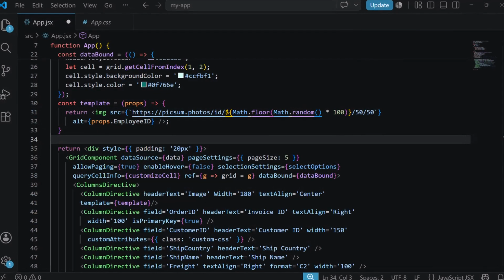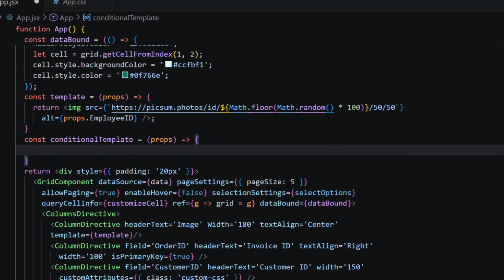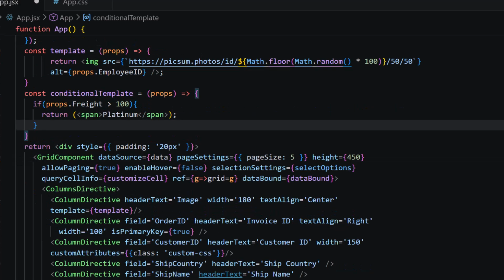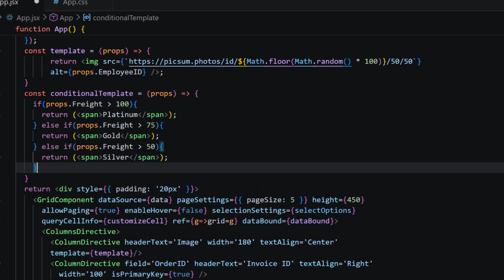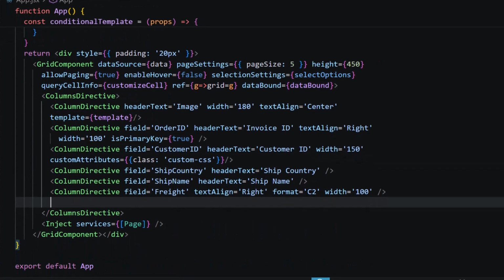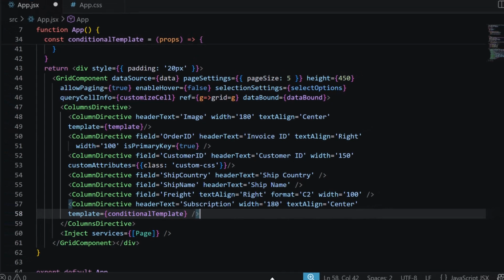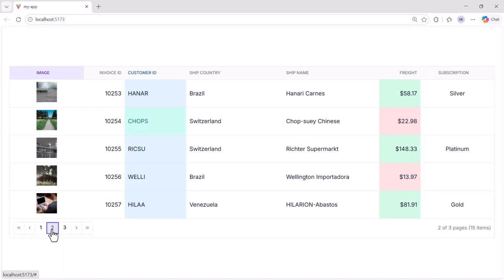You can also apply a column template based on conditions. I define the function conditionalTemplate and add the conditions. If the freight value is greater than 100, it returns a span with the value Platinum. If the freight value is greater than 75, it returns a span with the value Gold. And if the freight value is greater than 50, it returns a span with the value Silver. Then I add a new column, Subscription, and assign this function to the template property. Now the templates are applied based on those conditions.